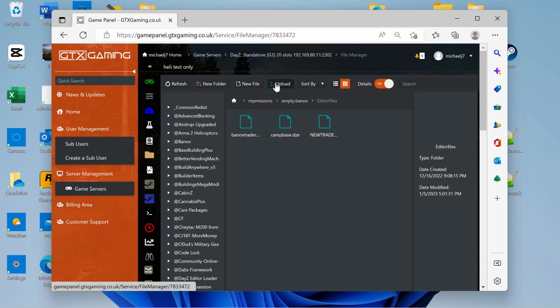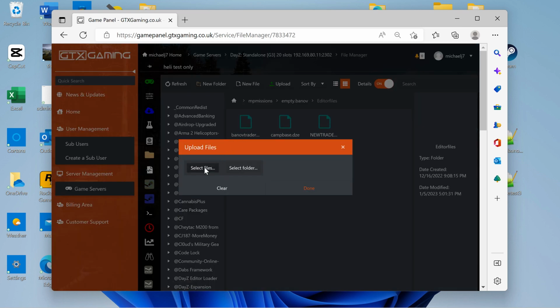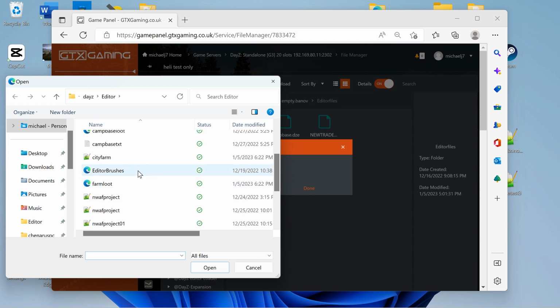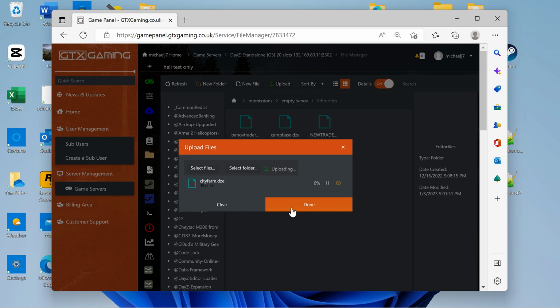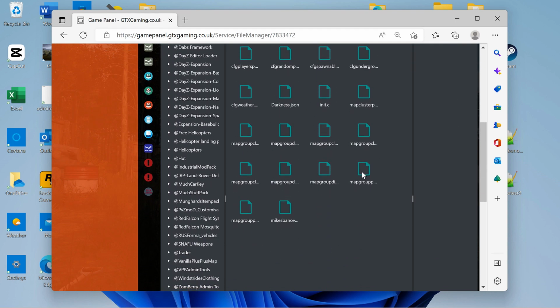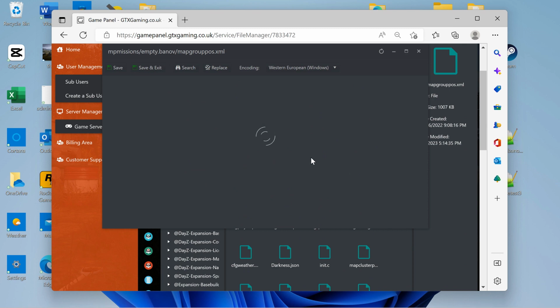And then I'm going to upload the DZE file that we did, the City Farm file from my editor. See, City Farm. Open that up. Open successfully. Alright, see, I got my City Farm DZE. Now I'm going to go back to my empty.banov. I'm going to go to my map group pause.